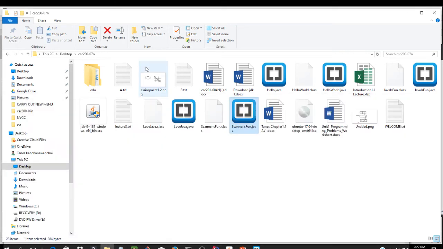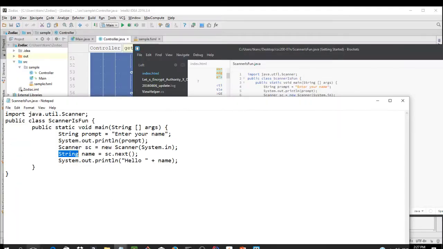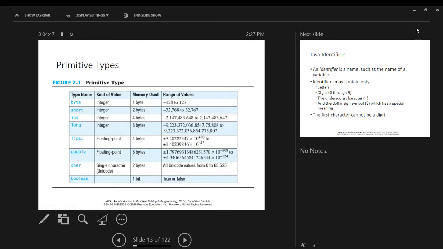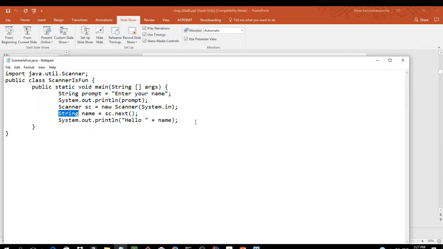Oh, I have my screen. It's still under presentation mode, I guess. There you go. So again, so scanner and then read and store into name, and name, what's the data type of name? String. And what is name? A variable, right? Variable.